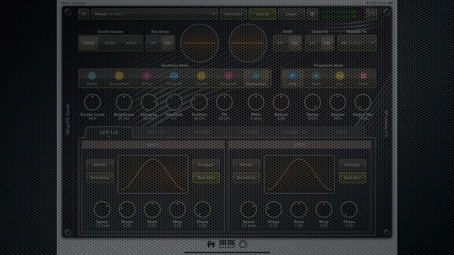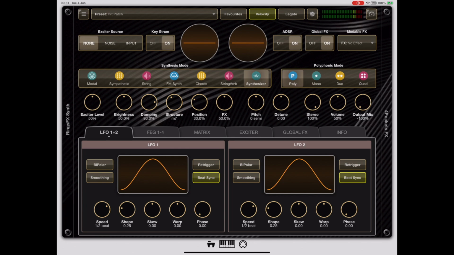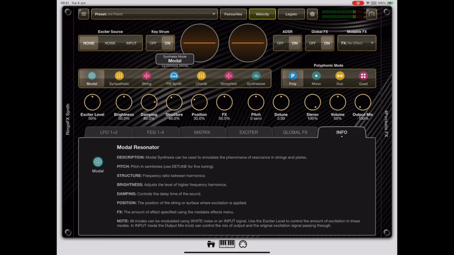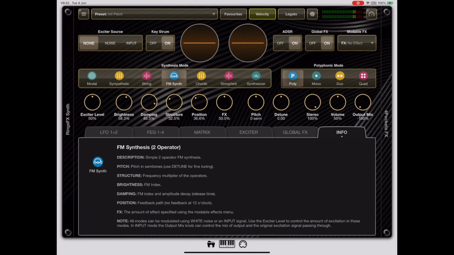Now, each of these 7 synthesis modes are controlled by 4 knobs. And if we select the Info tab, when we change synthesis mode, we can see what these knobs actually do and what they change. So the 4 most important knobs for manipulating your sound are brightness, damping, structure and position. And if I switch between the various synthesis modes, you can see in the Info tab what each of these modes do and how these 4 knobs affect the sound that you're trying to create. So let's start by having a listen to the modal mode.